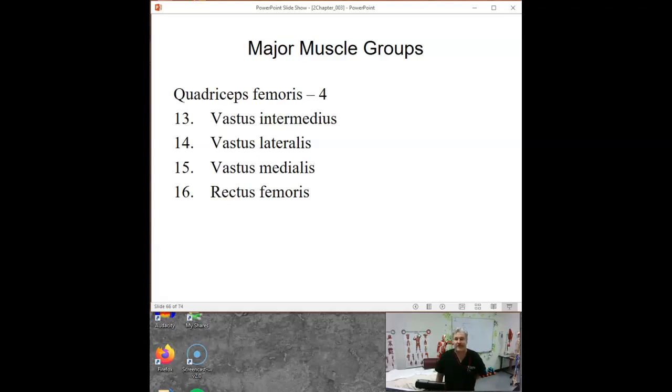Vastus lateralis. That's 100% right. Vastus lateralis. What would you call a vastus on the medial side? Vastus medialis. Yeah.